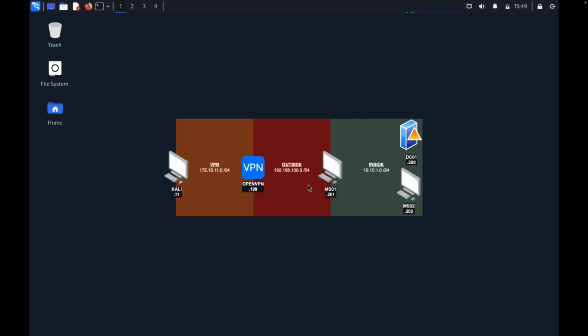MS01 is a Windows 10 machine, dual homed, and the intention here is we're going to know that we have an initial target of a Windows workstation to hit. We're going to know that we have a subnet on the other side, and on the inside subnet is going to be another Windows 10 workstation and a domain controller. So these are named MS01, MS02 for the workstations, and DC01 for the domain controller.